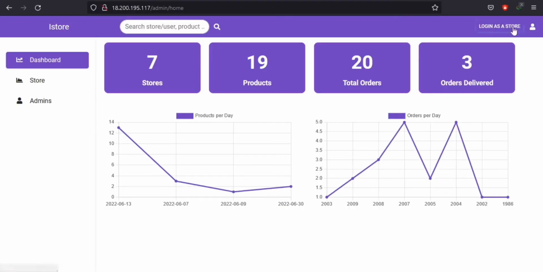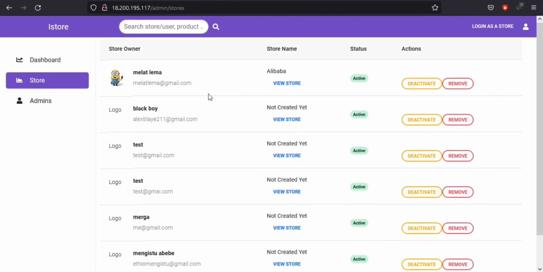So this is already logged in. Here, for example, it's the same as the store dashboard, so these also have stats here. We have 7 stores, 19 products. The total orders are like 20, and then we also have 3 delivered, right? So it will show some graph here for the status. And then here we can also access each store.